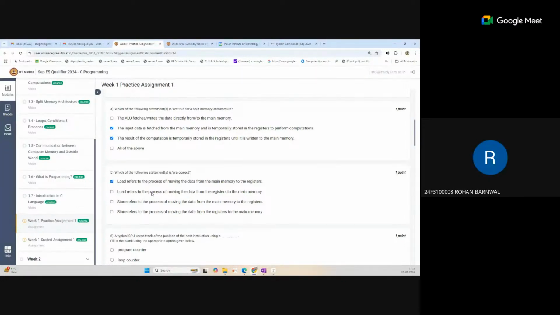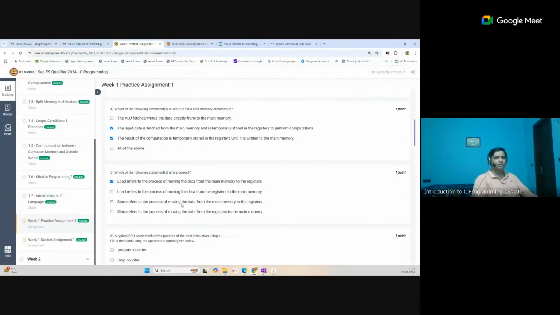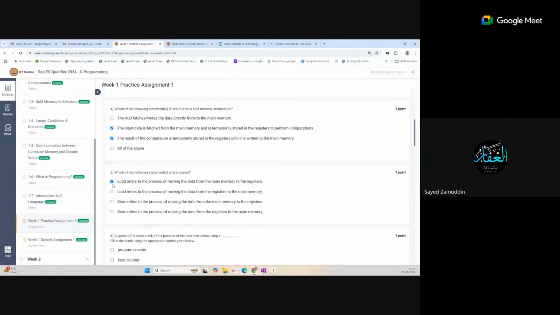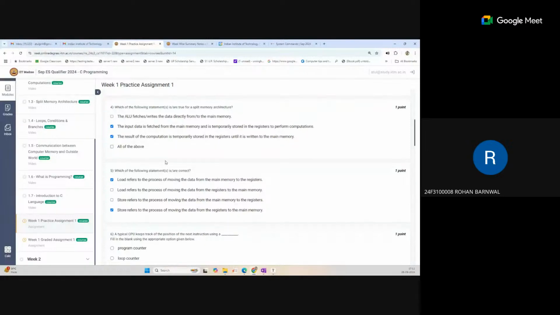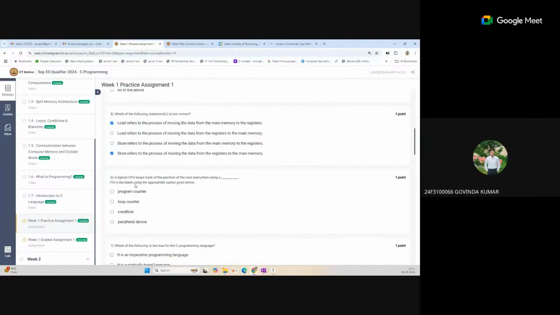Store refers to the process of moving the data from main memory to the registers. This is the reverse thing, so it is not correct. The fourth one: store refers to the process of moving the data from registers to main memory. Yes. So the first and fourth are correct for this.